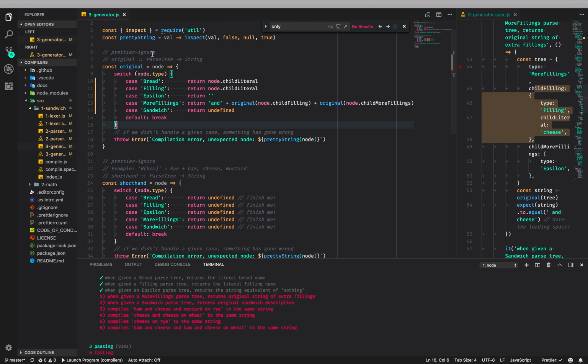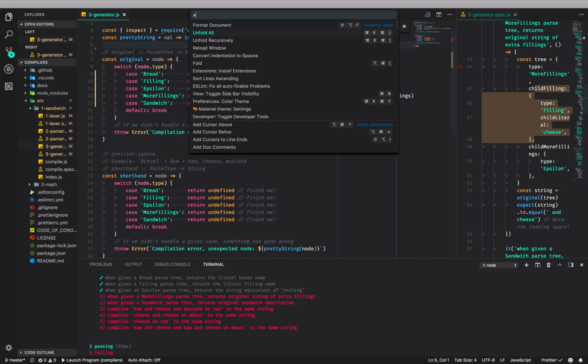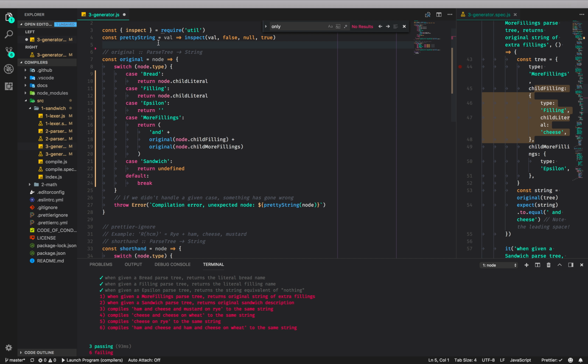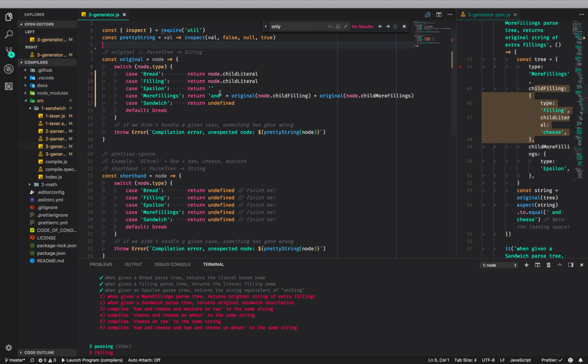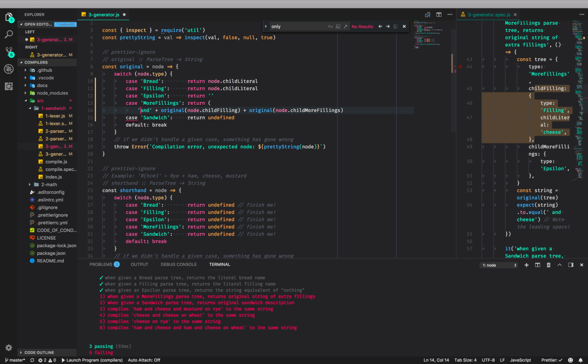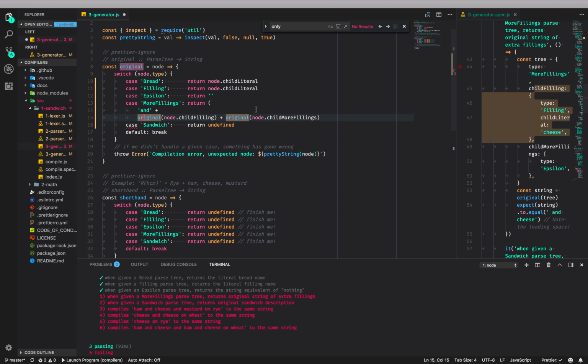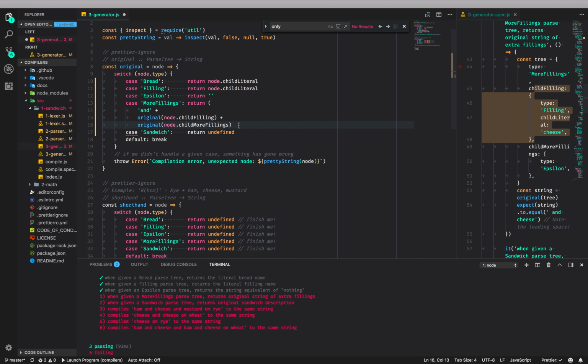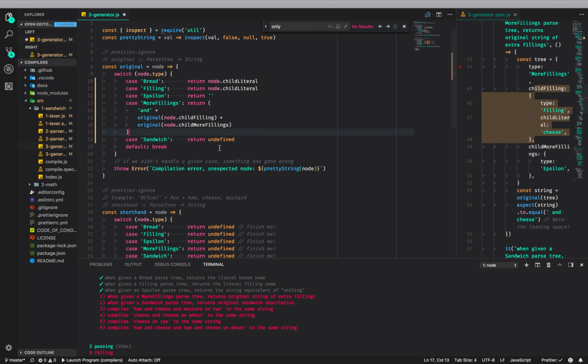Oh, you know why it does? Because I have prettier ignore. If I take away that directive and I allow it to format my document, it does this, which I kind of don't like as much. I find that less appealing. So what I'm going to do is I'm just going to manually format it like this. Return and plus, I'll use parens, and plus original plus original close paren, and now I've got a nice shorter line.